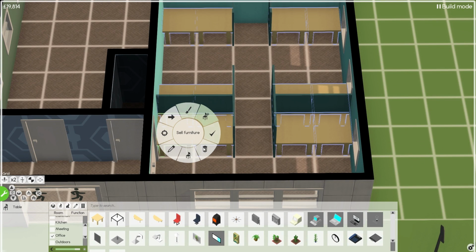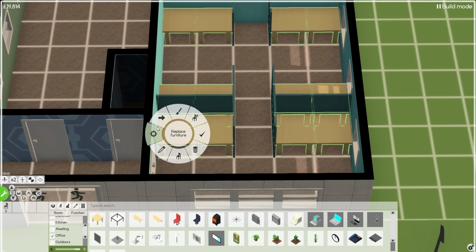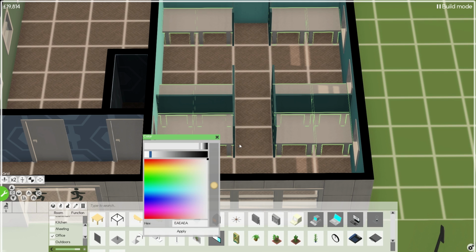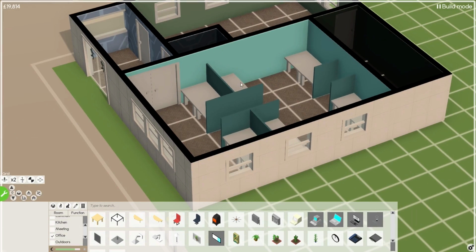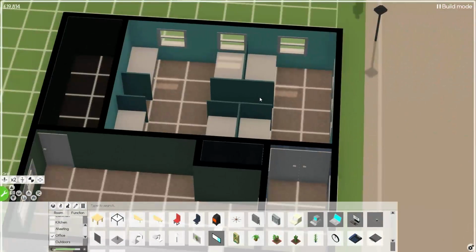What about the desks? Do I want to change the color of all of those? I could make them white. Maybe a gray color? No, white. We'll go for white on the desks. We'll set that to be the default style. So there we go. That's going to be the main development room.